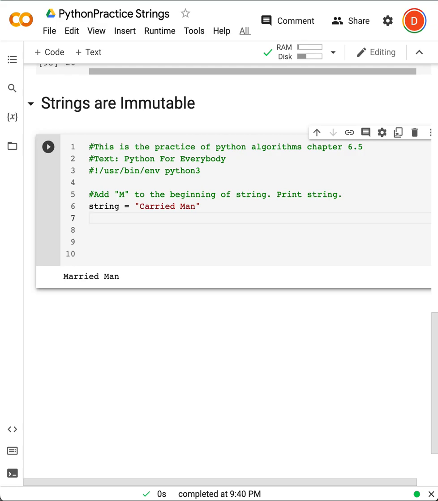Strings are immutable. Do more Python practice with strings. Strings are immutable. What that means is that you can't make changes to it. So if it's immutable, you can't make changes. What we want to do is add M to the beginning of a string and then print the string. The string I've chosen is "Carried Man". I put the string in parentheses.